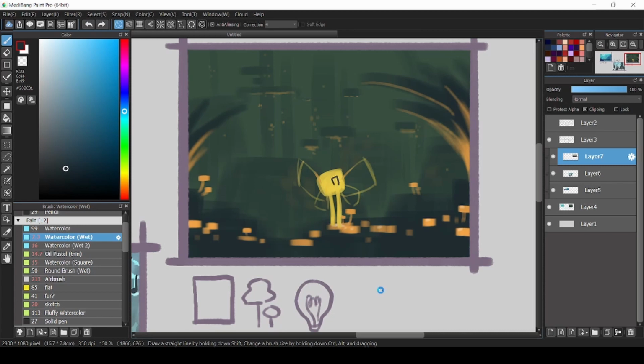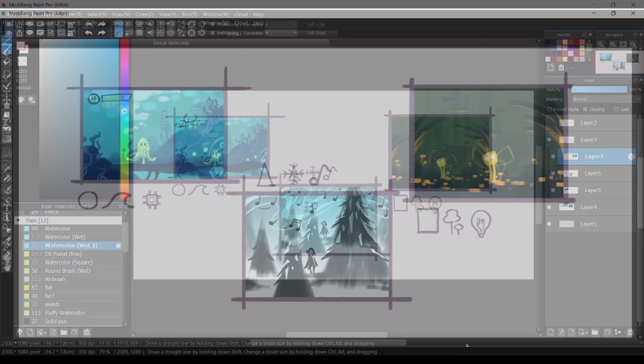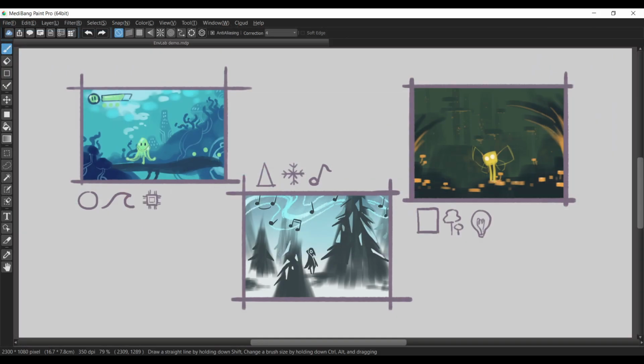Now, to conclude, 1. Understand the context and story of your world. 2. Make sure important elements are emphasized. And 3. Create cohesion through similar shapes and colors.